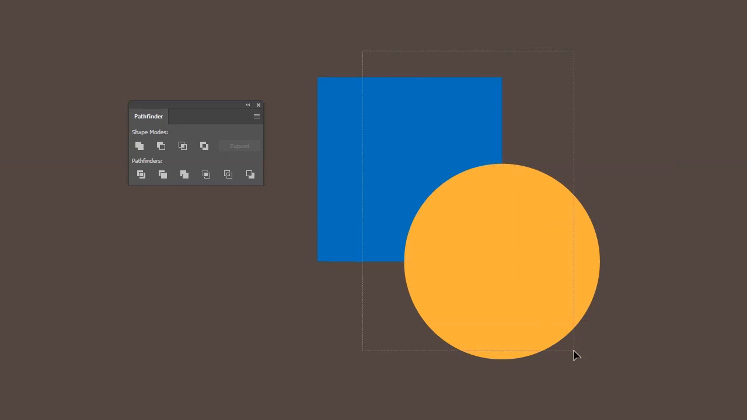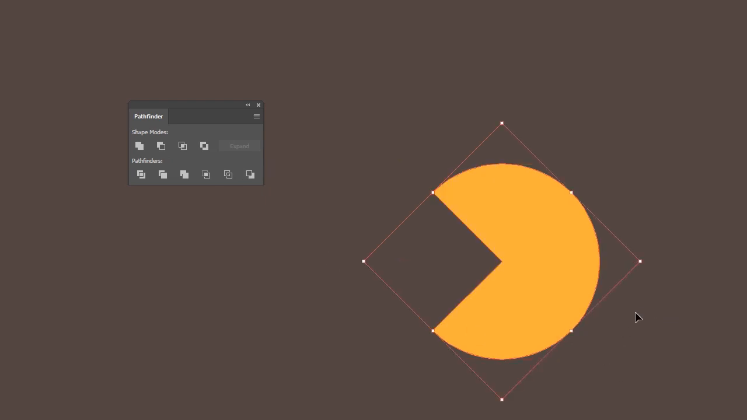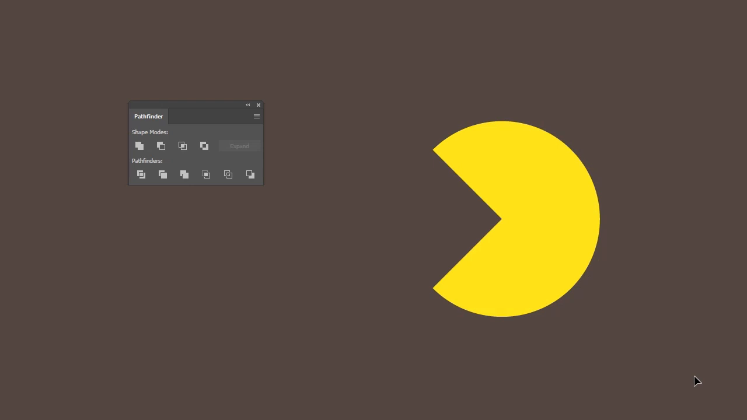The minus back button retains only the portion of the topmost object that does not overlap anything else. In other words, it deletes objects behind the topmost object and overlapping areas. Like many Pathfinder commands, the stacking order of objects is important when using minus back.